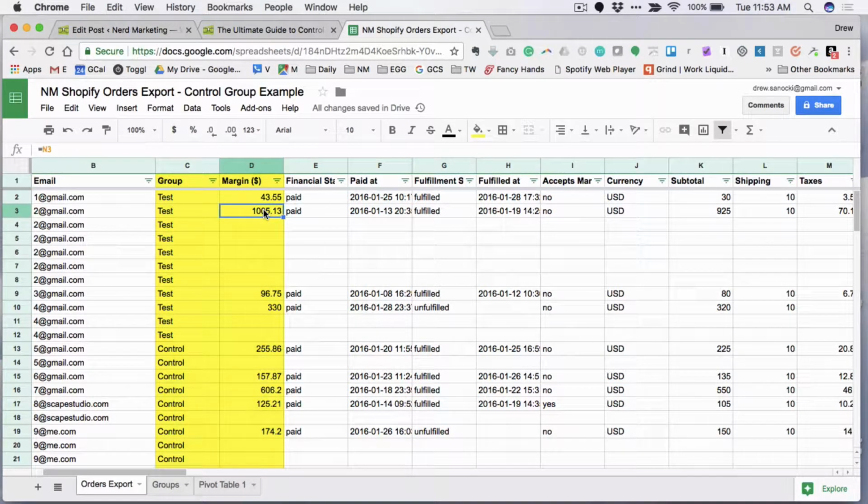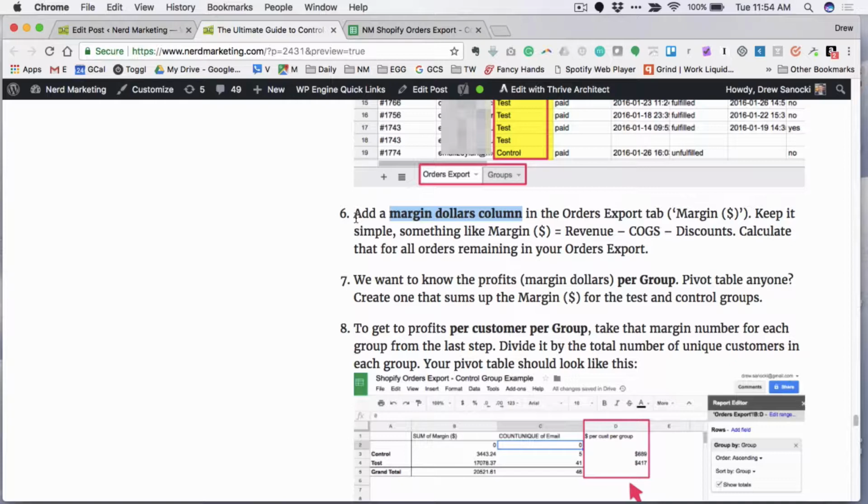And that's really important, because usually in some of these tests and these campaigns, we send out coupons, we send out discounts. We've got to take those into account when we calculate our profits or our margins here. So as best you can from your order table, make a quick back of the envelope calculation of what your margin is, inclusive of any discounts. And that's step 6.